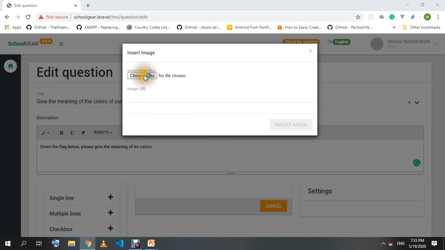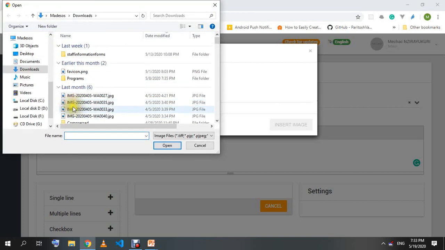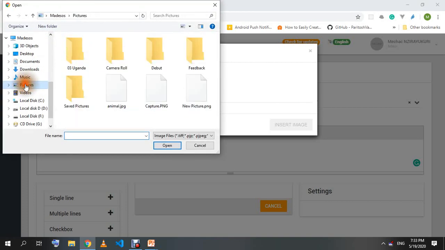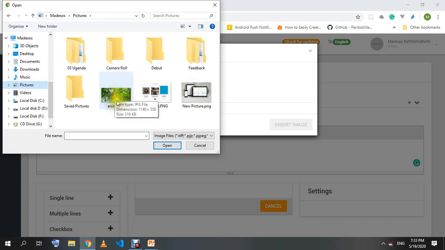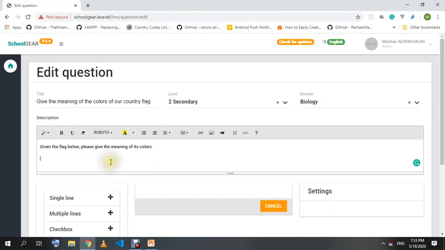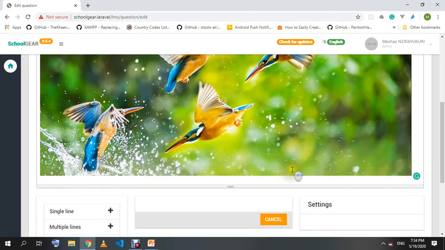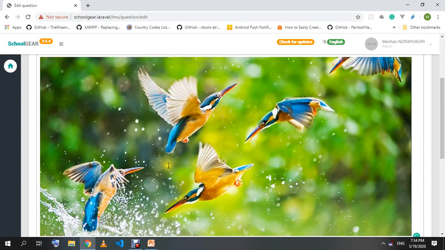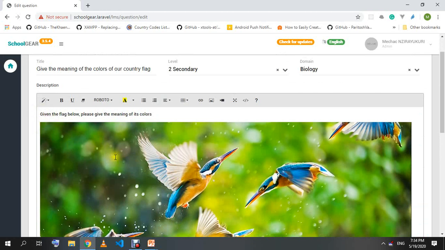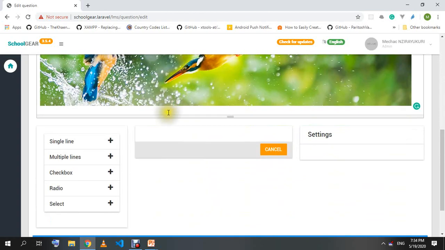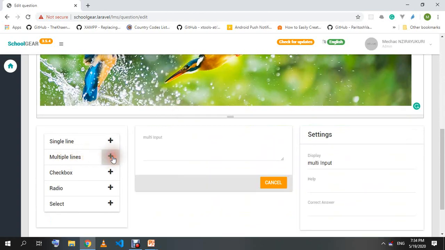Let me look for that image in my computer. I'm going to add an image from my pictures. I'm going to assume this is a flag of my country. I'm adding this image. So the image is uploaded here. So the student will see it as a flag. So given the flag below, please give the meaning of its colors. So we are expecting what? Multiple lines question, multiple lines answer.